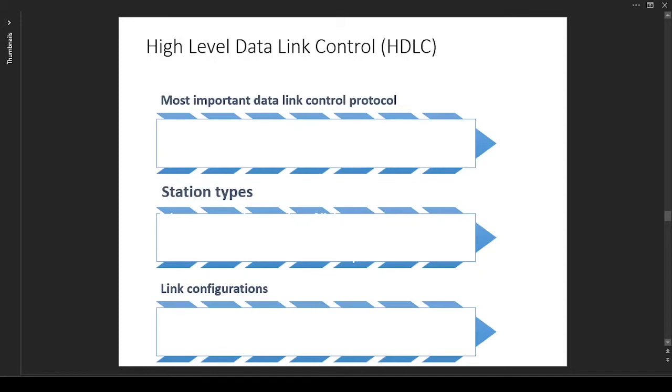To satisfy a variety of applications, high-level data link control defines three types of stations. First, the primary station, responsible for controlling the operation of the link. Frames issued by the primary are called commands. Second, the secondary station, operates under the control of the primary station. Frames issued by secondary stations are called responses. Third, the combined station, combines the features of primary and secondary. A combined station may issue both commands and responses.